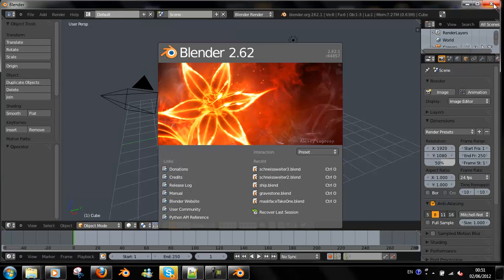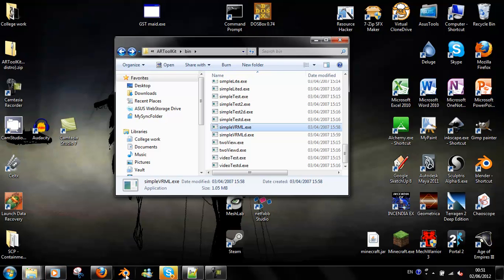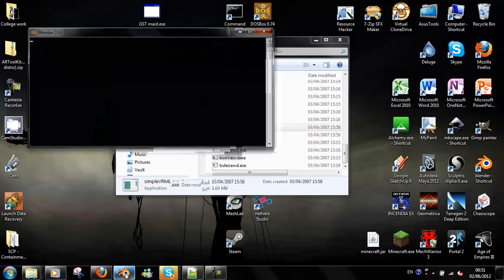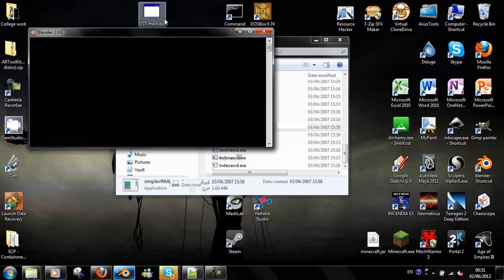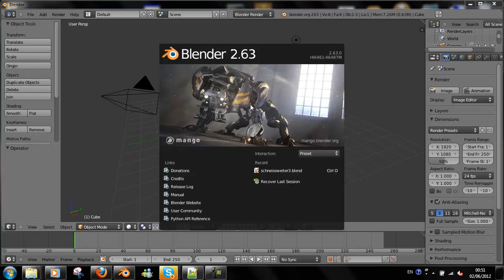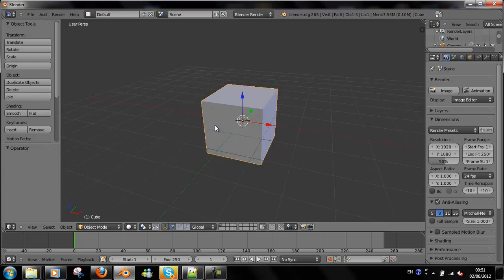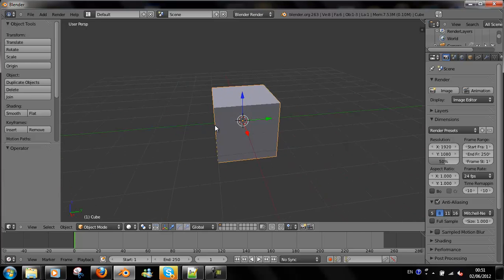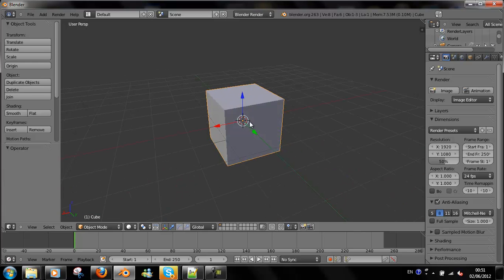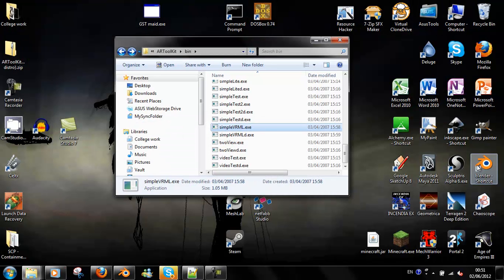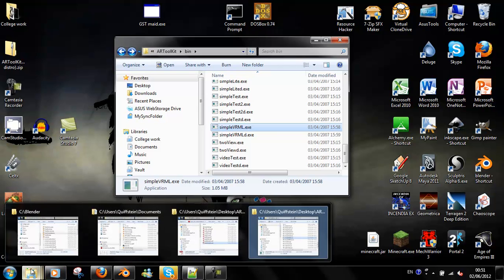It's 2.62, isn't it? I want the latest one, damn you. Yay! It's all pretty fall and grey. There we go, 2.63. Now let's make a really simple model. I'm also going to make a texture for it, just to show you. In fact, why don't we make use of that failed texture?